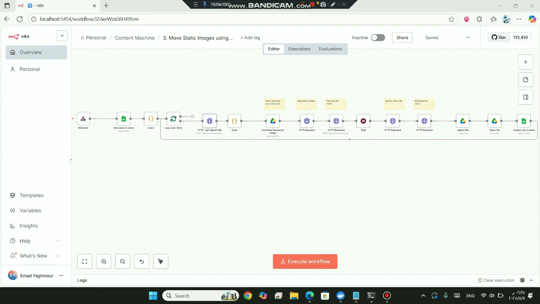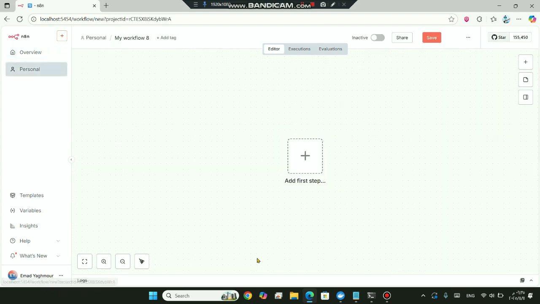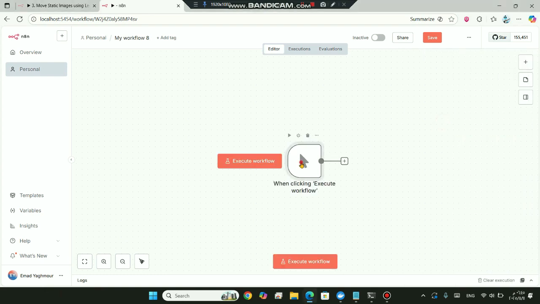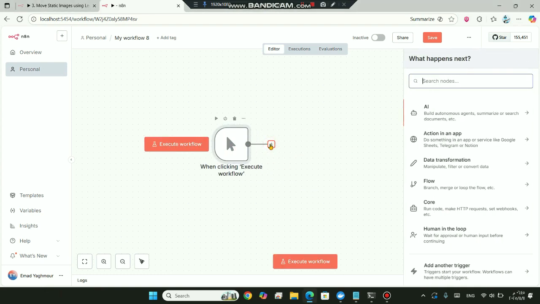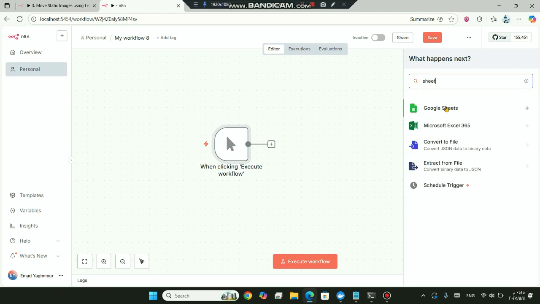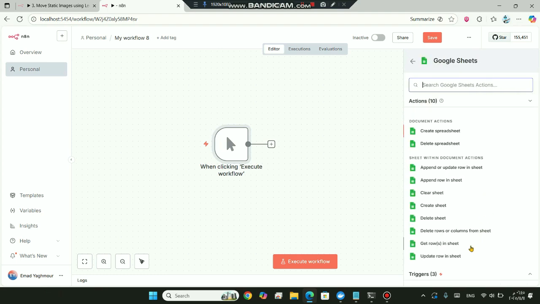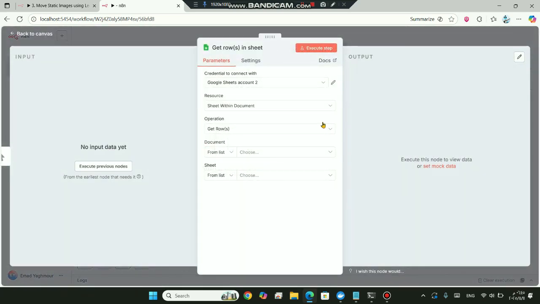So let's go ahead and start a new workflow. Alright, so now for example, let's start with a manual trigger. And let's get a sheet. We'll have the URL for the image which we want to turn into a video on a Google Sheet I have. So we will get rows.